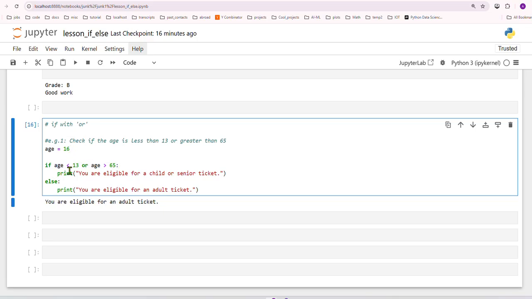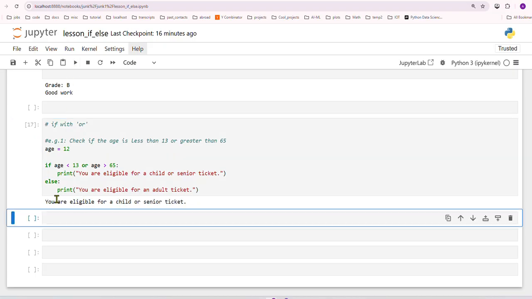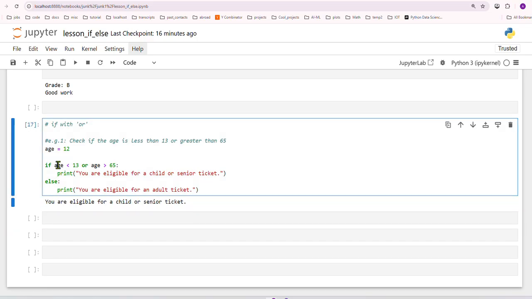On the other hand, if I change 16 to maybe 12 and run this, it's going to tell you you are eligible for a child or a senior ticket, because this condition has turned out to be true. Likewise, if I change this to 70, my age is greater than 65. In that case, it's still going to execute this statement, because with the or clause, as you remember from my tutorial on or, one of the conditions has to be true. That's all it takes for the or. One of the conditions has to be true for the whole expression to be true.